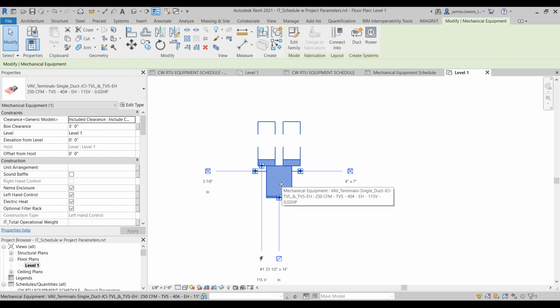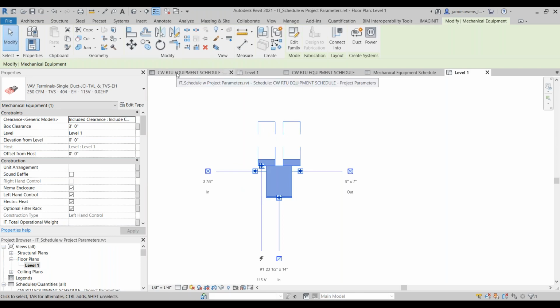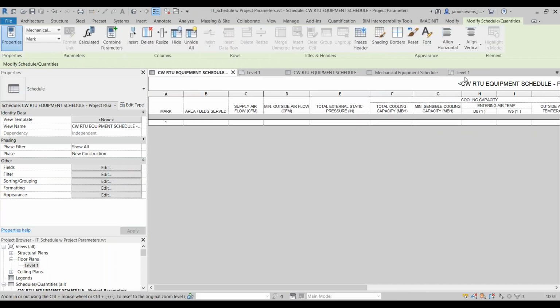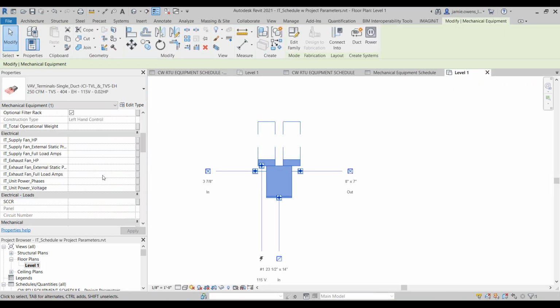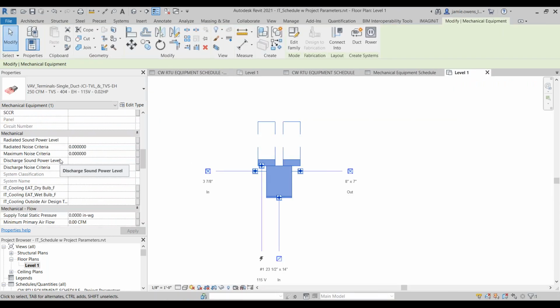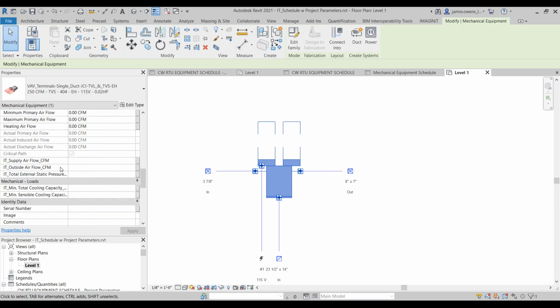So this is a VAV. The schedule was for a rooftop unit. All those parameters for that rooftop unit are now part of this VAV family. So using project parameters works, and in many cases, in different disciplines, it may be a viable option.